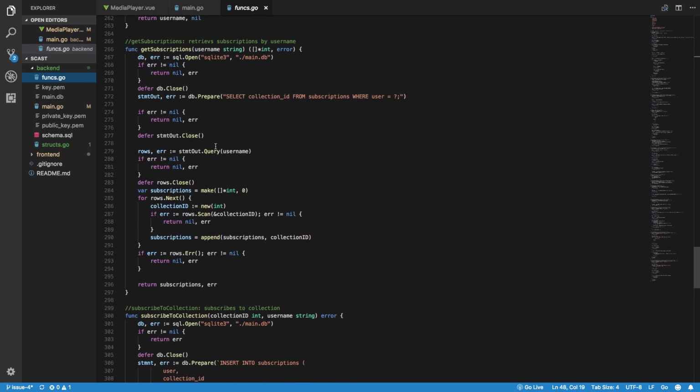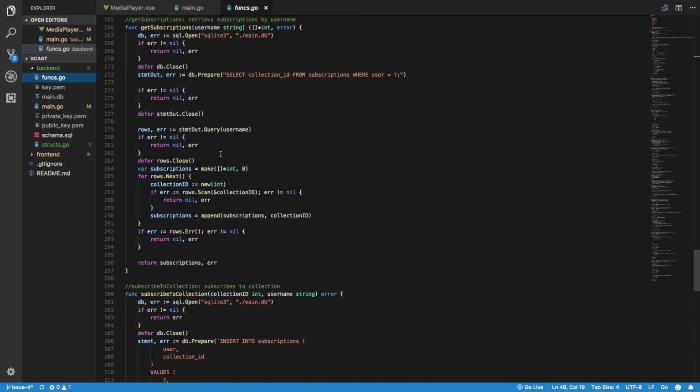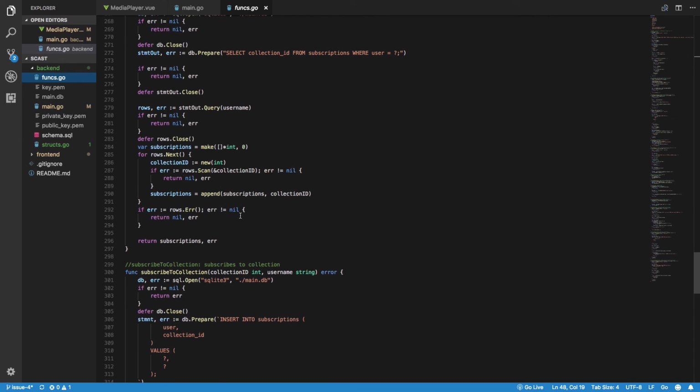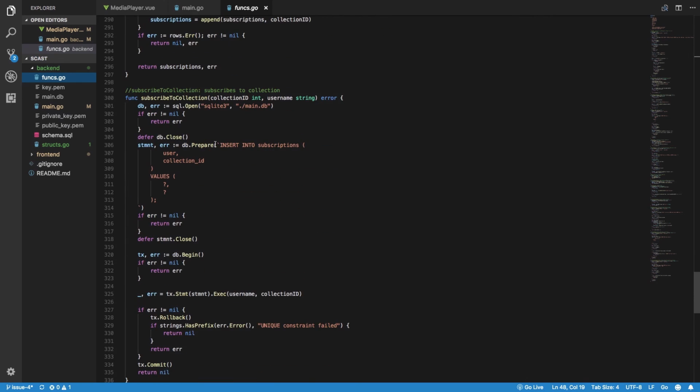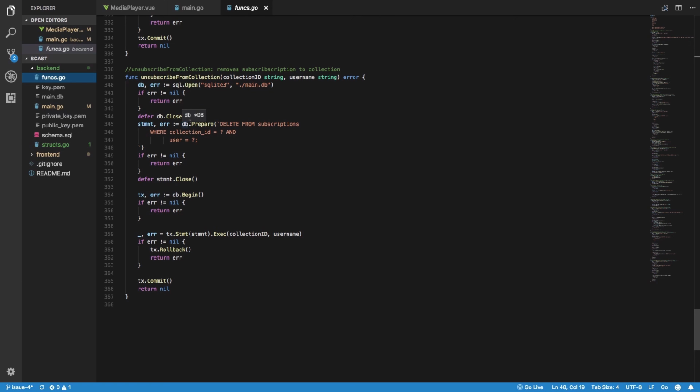and we're able to get our subscriptions by the get subscription method, which is basically just selecting all of the collection IDs from our subscriptions and returning them as an array that is later returned as a JSON array to the user. Then we have a subscribe to collection function that is inserting our collection ID with the corresponding username. And we're of course also able to unsubscribe from a collection by running a delete statement on it.